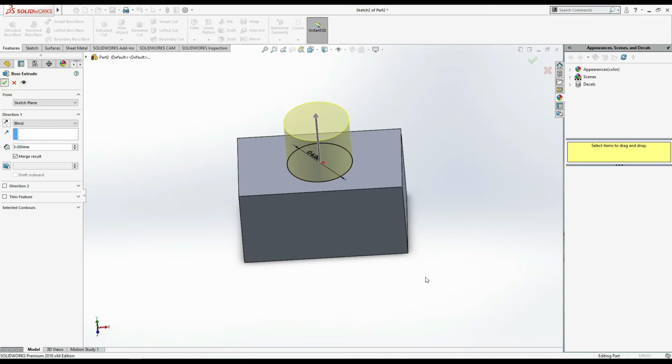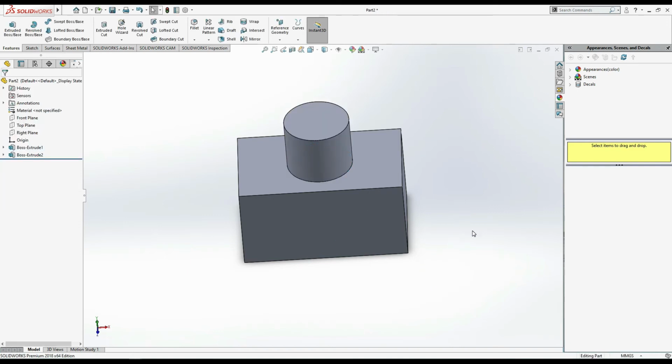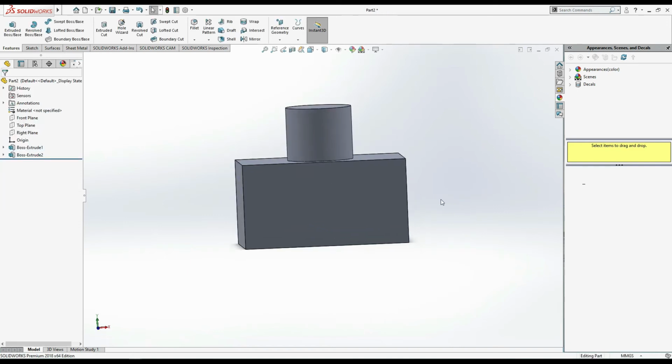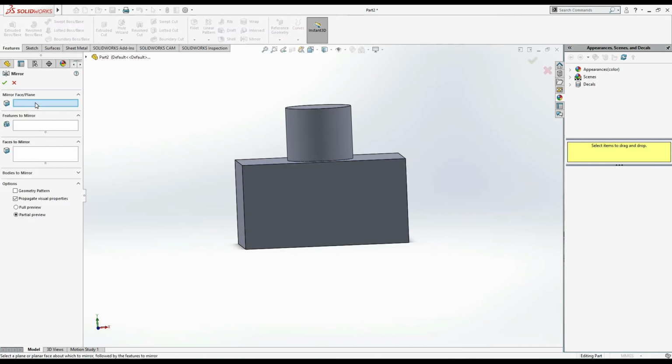Okay, now in my sketch I want to mirror this cylinder or solid body downward. Then I have another option. As you can see, if I go to mirror, it asks me for the mirror face, meaning on which plane I want to copy, which is a reference plane, you can say. If I come here and select the front plane, it didn't work.